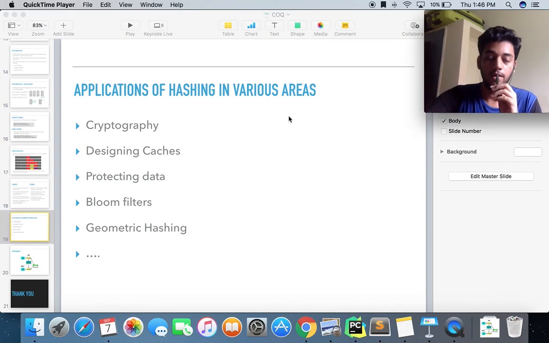So now that I've spoken about the principle of hashing, the whole purpose and the intent of hashing, which is to simplify lookup and to easily manipulate large data sets, we'll have a look at some of the other areas in computer science and in real life where hashing is used.